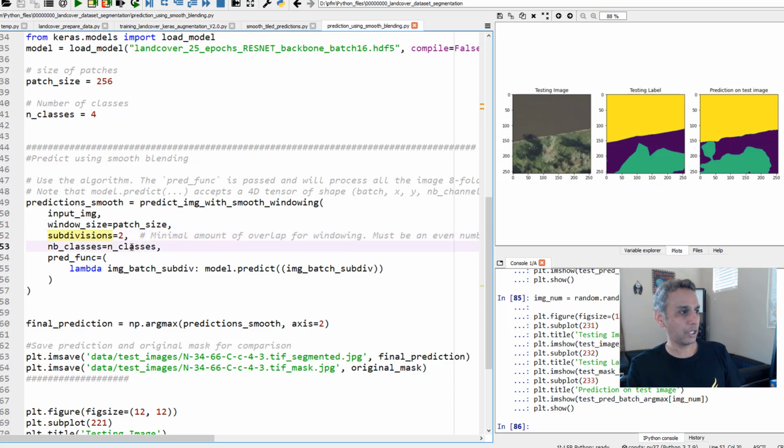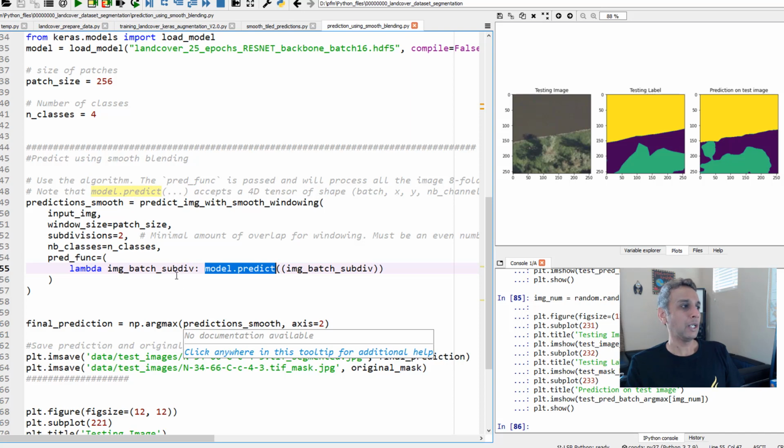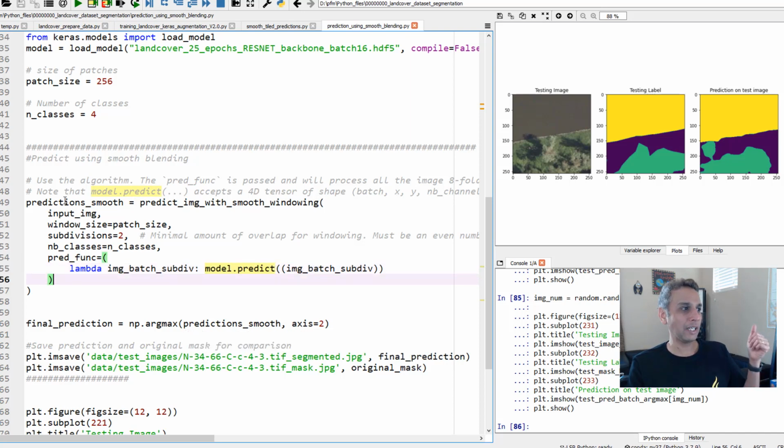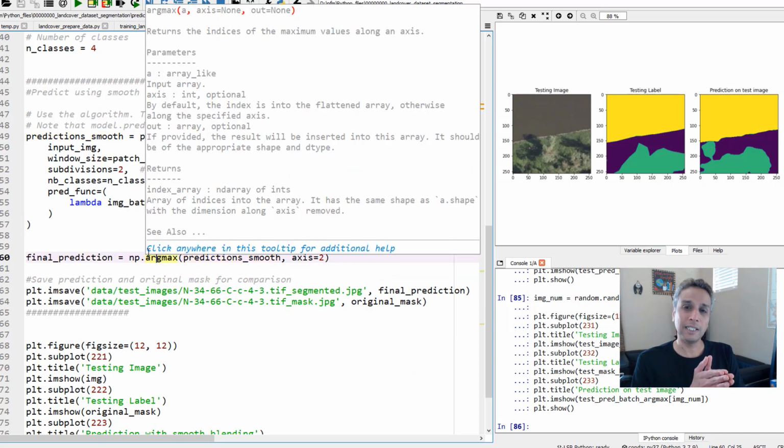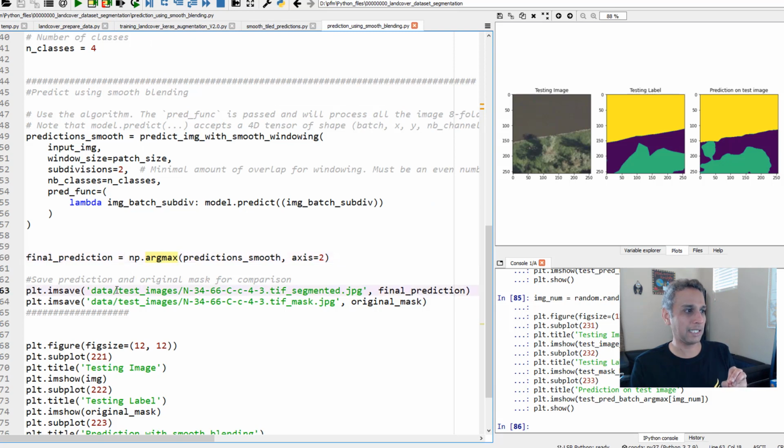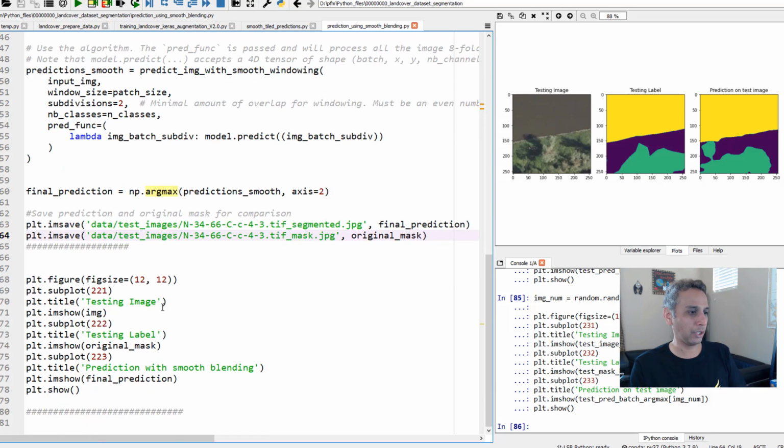Number of classes is 4 in our case, and the prediction function is basically a lambda function. For each subdivision, it's going to do model.predict. That's it. So when you do that, your final prediction image is right there, and your final predicted image is a one hot encoded image. So you need to argmax to get the pixel value 0, 1, 2, or 3. That's what I'm doing here, and then I saved both of these images, and you can plot it.